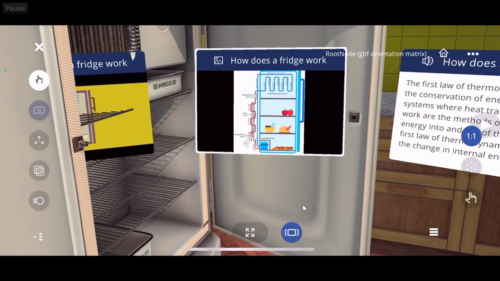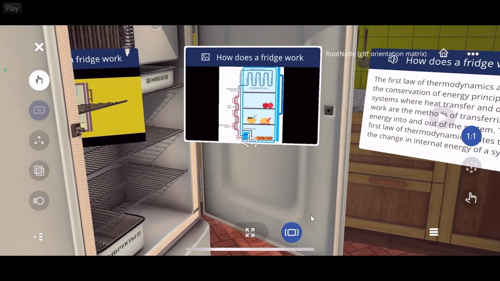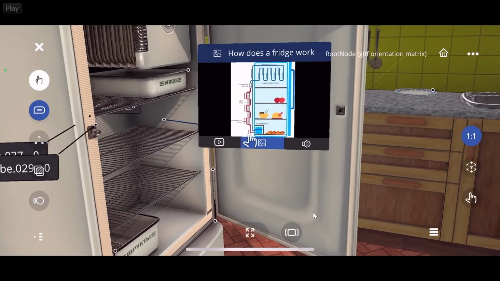And there is also something called carousel mode, where you can expand the media into a panorama view by clicking this button here. And by clicking it once more, you can also close it again.